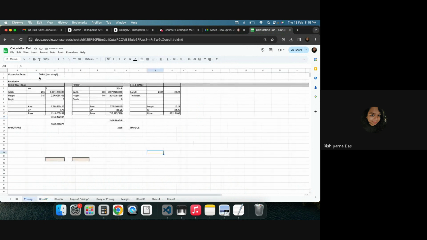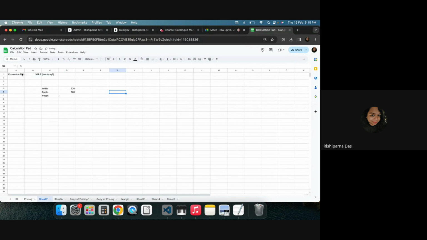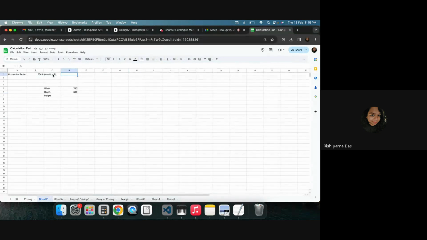But you will be able to understand. The conversion ratio, first of all, we'll put the conversion ratio also here. I hope all of you are aware that the conversion ratio to square feet is 304.8. So this is in mm right now, right? And if I take it in feet, then I just have to convert it in the way that it equals 720 divided by this conversion factor, right? And the same thing I will copy here also.